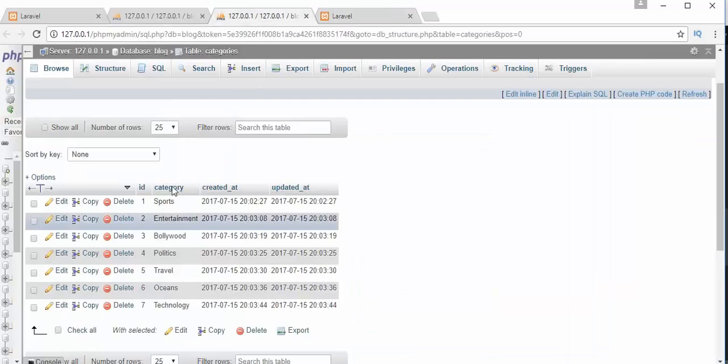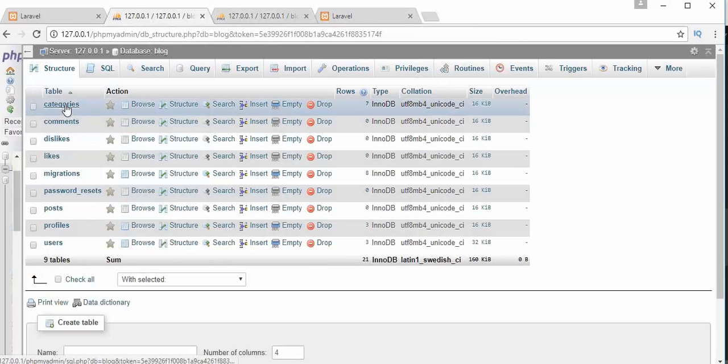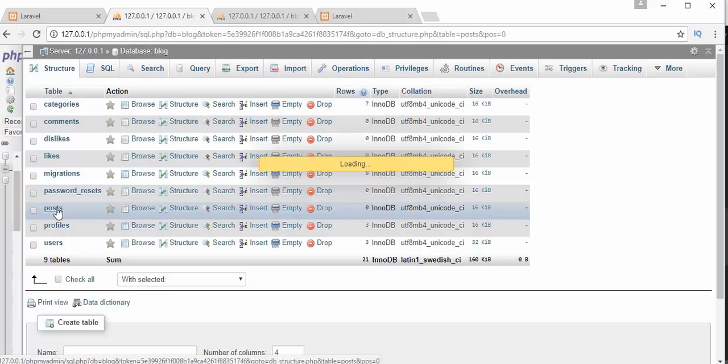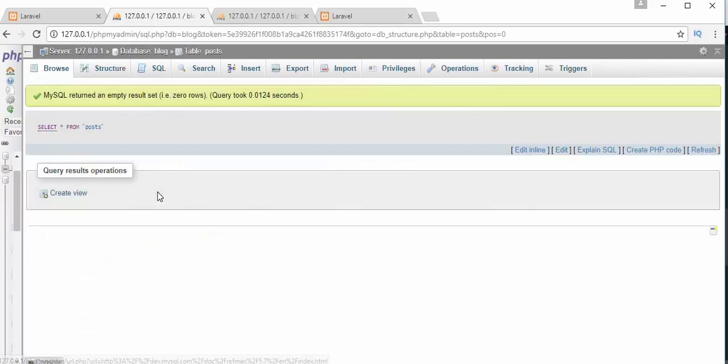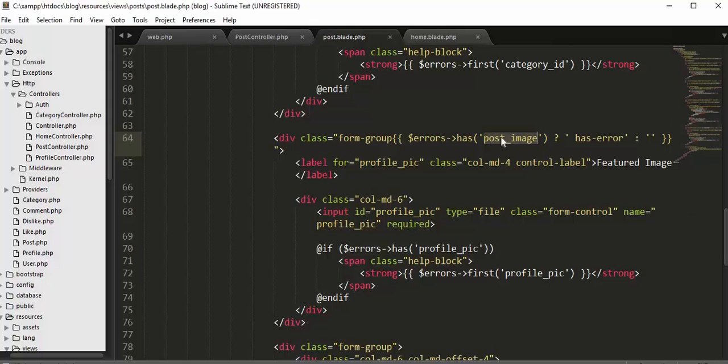Let's go to our database and open the post table. And it is post image. Okay, post image, everything is fine. Okay, copy. I need to change it to post image.